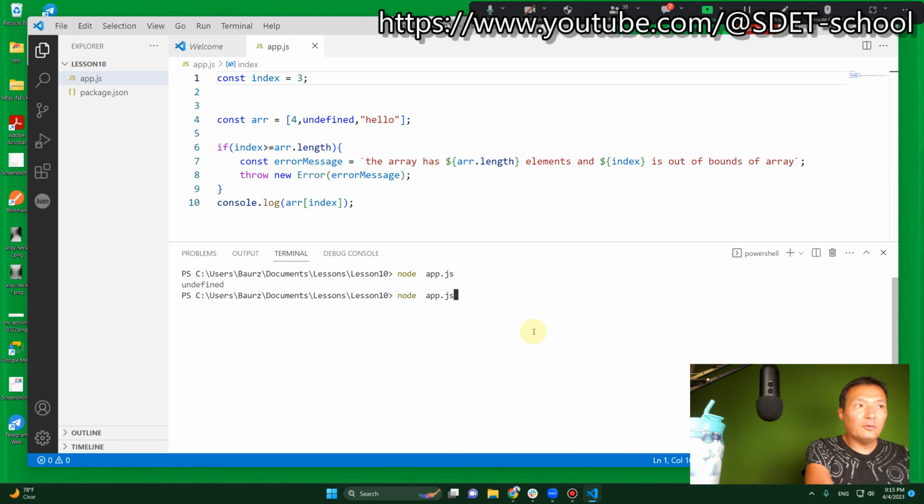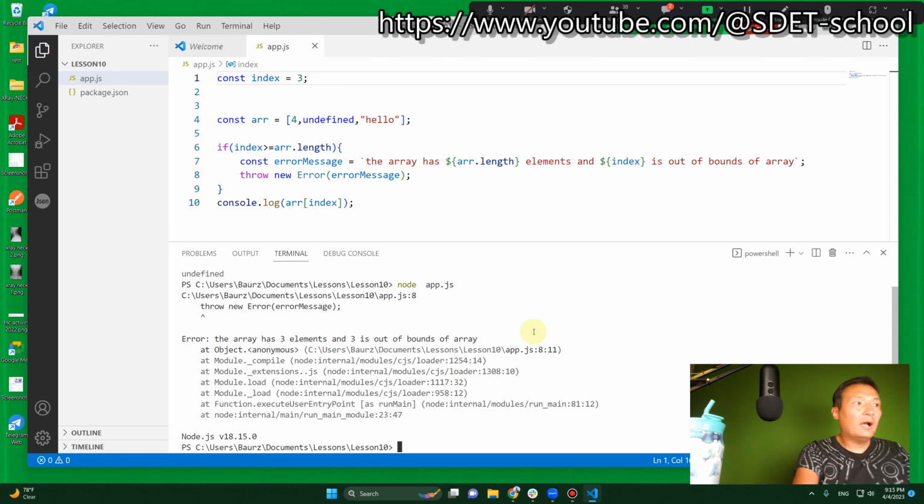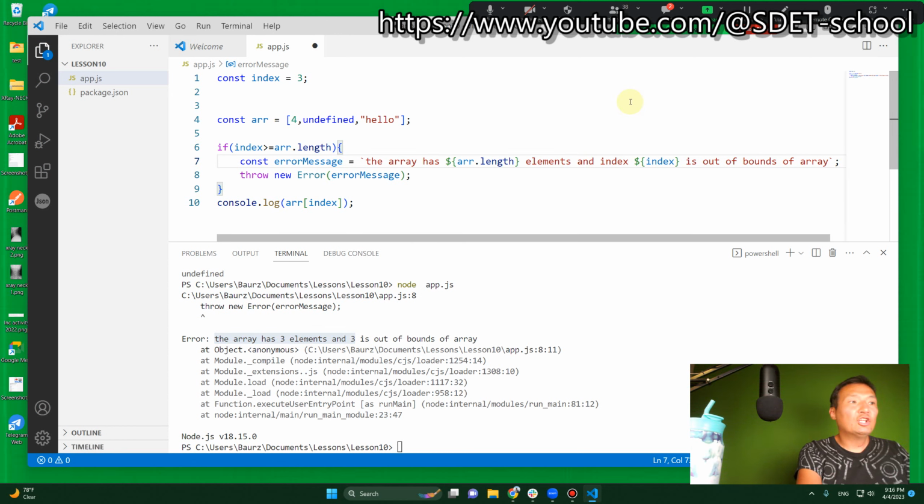So if I run it now, I have an error, and here is an explanation. The array has 3 elements, and index 3 is out of bounds of the array. So here we stopped our program because we don't want to execute a wrong program. We don't want to sell a ticket for a non-existing seat. Here we are throwing an error.